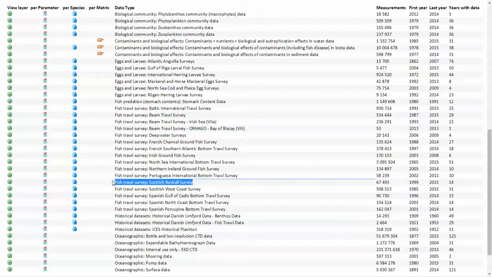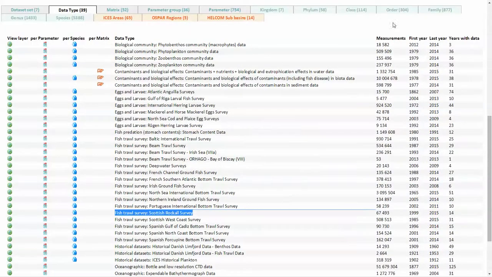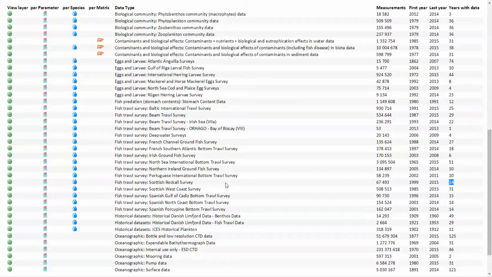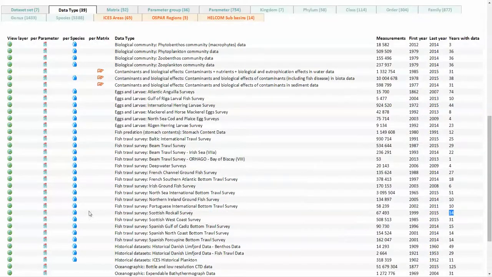You'll notice also for each one on the right of the screen we've got 4 columns. Measurements, so this is the total amount of measurements recorded for each one. So for the Scottish Rockall survey, that's 67,493. And then we've got the first year the survey was carried out, or data was taken for it, 1999, the last year, 2015, and then finally in the last column here, the total amount of years for which ICES has the data.